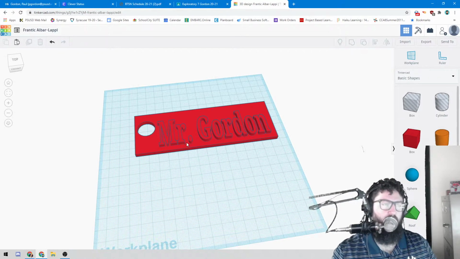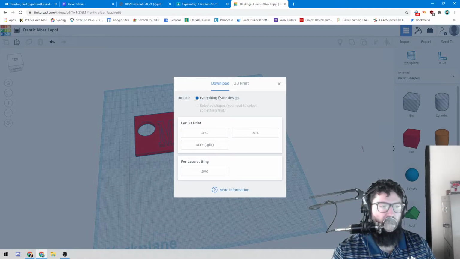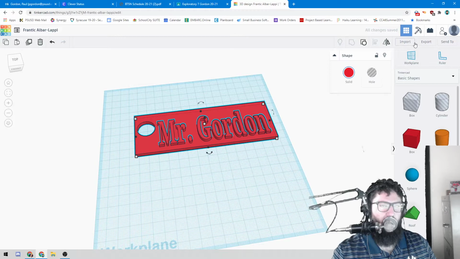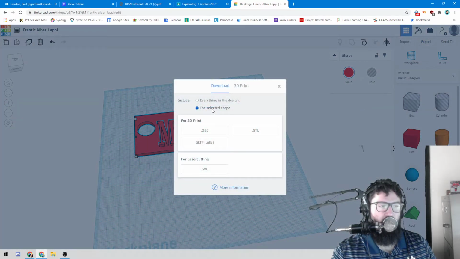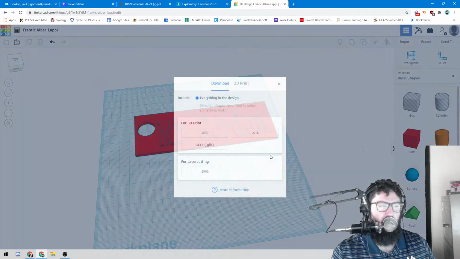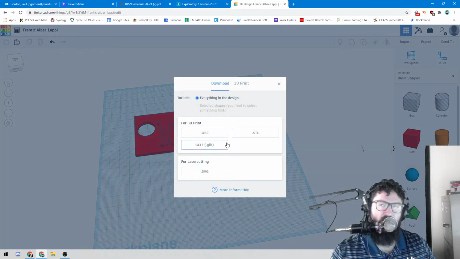To be able to submit this, though, you will need to do the following. In the top right, you will have to go to this thing called Export. You're going to click Export, and you're going to click everything in the design. The reason why it's everything in design is because it is all the objects together. If I had this ungrouped, like it is right now, and I click just my letters or my background and hit export, it says only this selected shape. What we need to do is make sure that it is grouped together. And when it is grouped together, then you can have everything in the design selected.